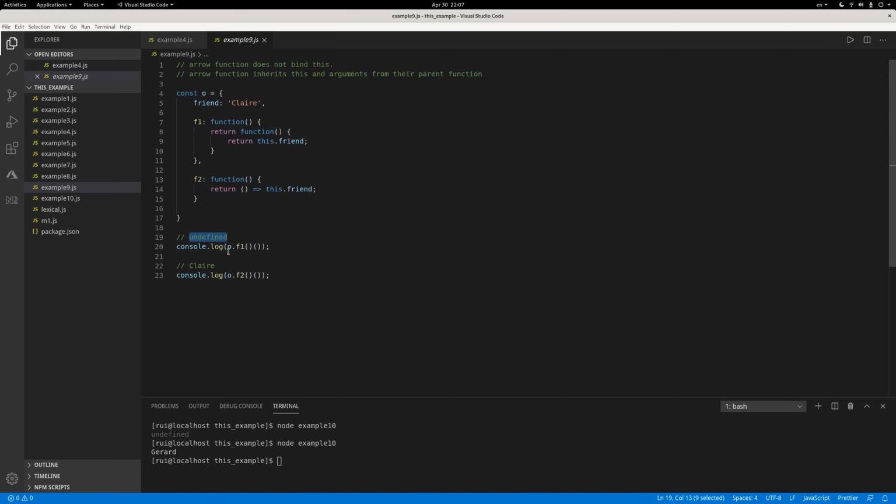It returns undefined because this function defined here isn't created using the function keyword, and it does not have this friend defined. It has no friend because it's not a function defined on this object. It's a function returned by a function defined on this object. So there's one extra layer in between.